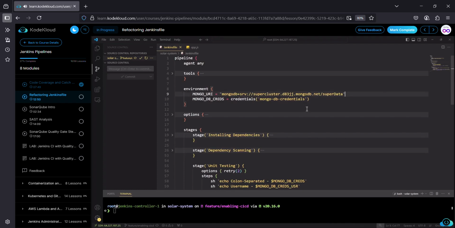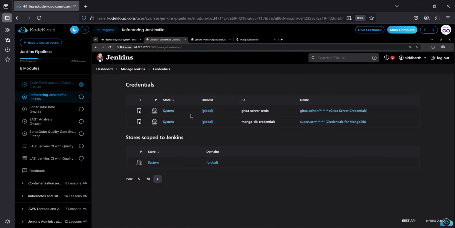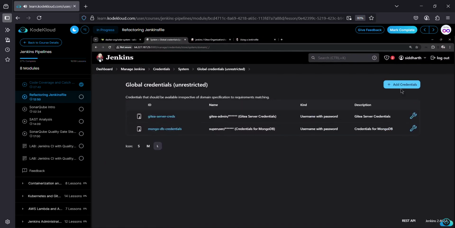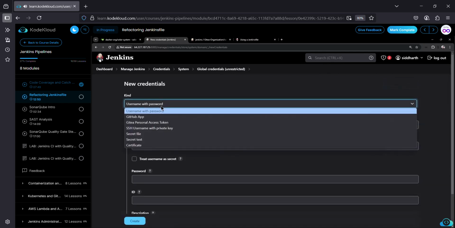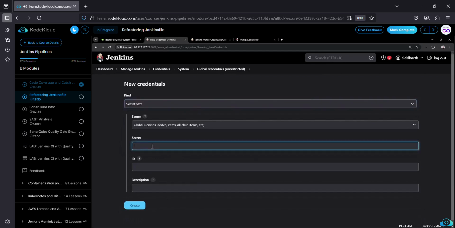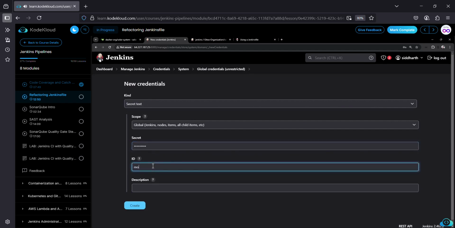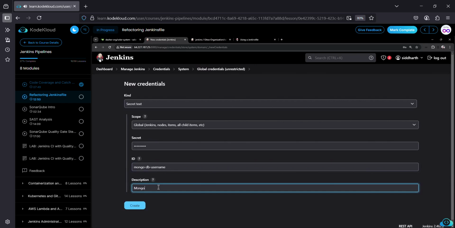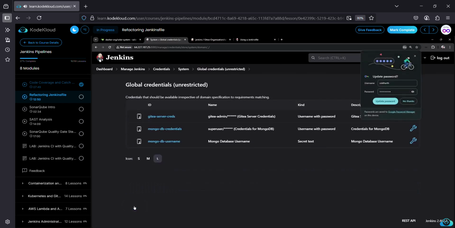So to do that, we can go to Jenkins, we can go to credentials. In the credentials, let's create a new credential. This is going to be a kind secret text. The scope is global. The secret is super user. So first I'm going to give the username. So I'm just going to say username. So let's create one.